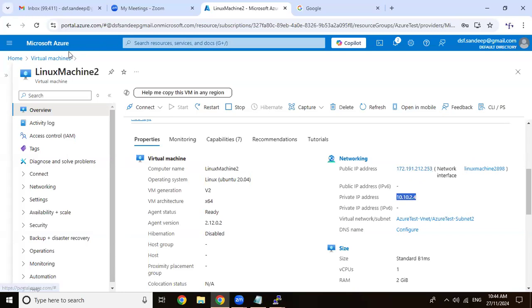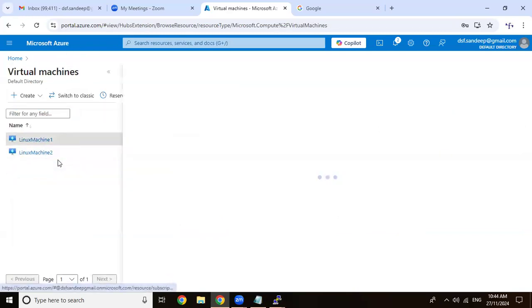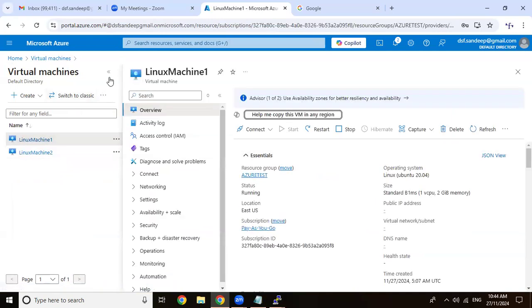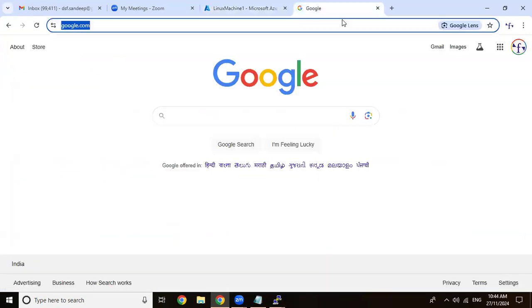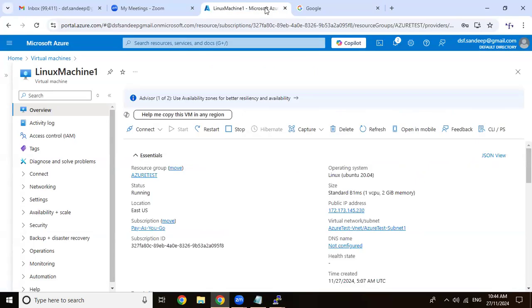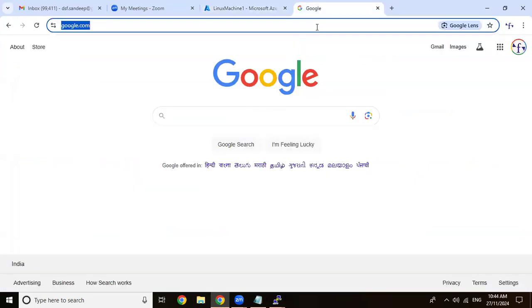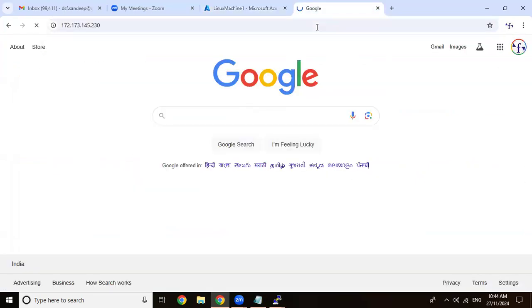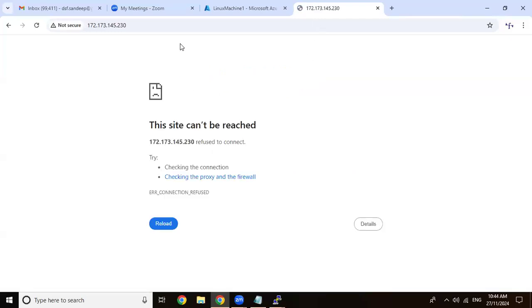Yes, sir. For example, here I have Linux machine 1. I'll just copy this public IP. Here I want to give the public IP in Google. Copy this and you have to give the public IP. Are you getting anything here? You are not getting anything, right? Yes or no?